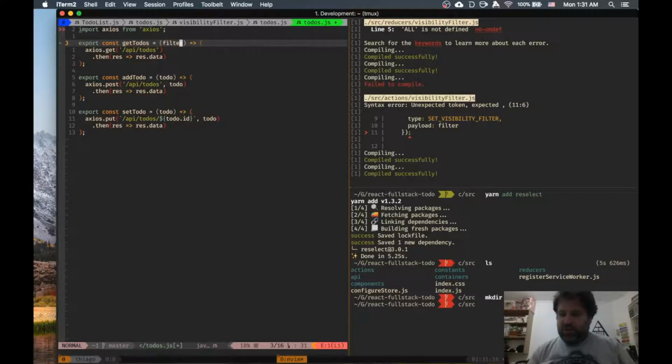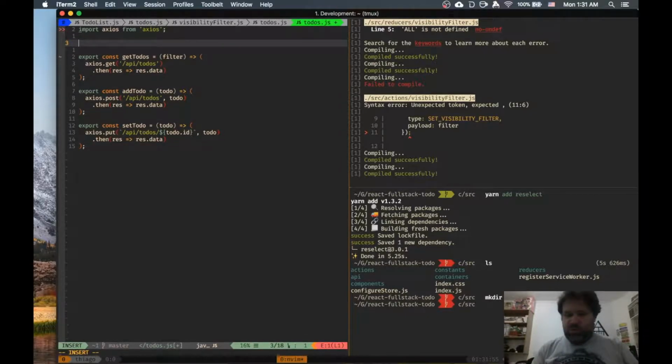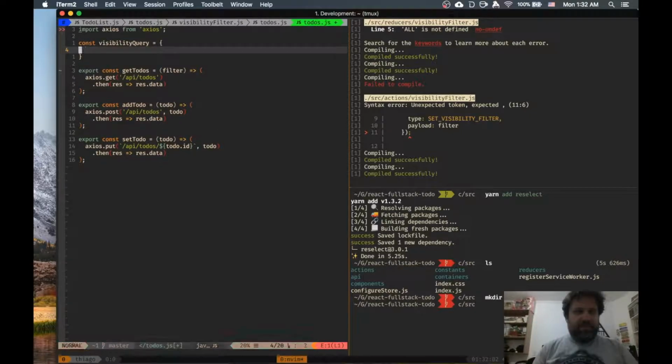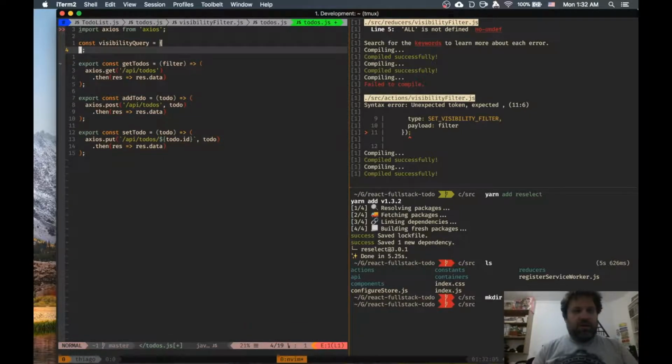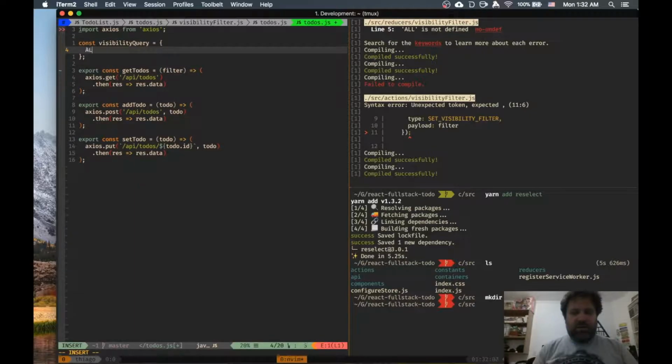So this is going to be a little complicated, right? Essentially, we get this filter here, and what are we going to do, right? Okay, so what we want to do is something like this, right? We want to have a visibility query here. So for all, right?